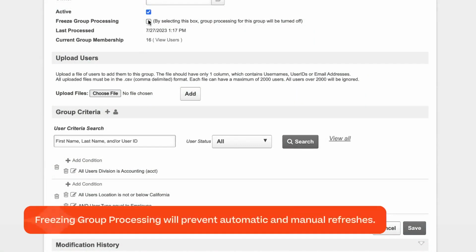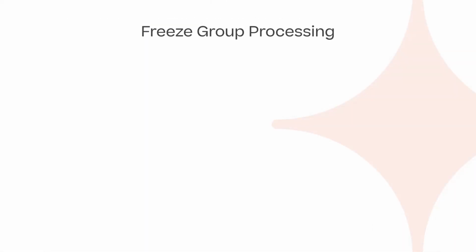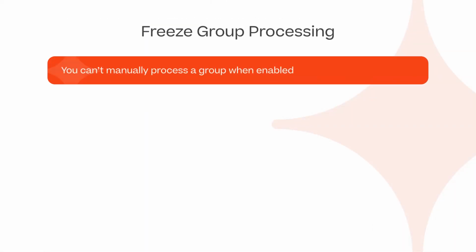You also have the ability to freeze group processing. For example, say you want to control launching a performance review task and only want it to contain users who are currently part of the group. You can freeze group processing and only those users will be part of it, and no other users will be added during the review cycle. Keep in mind, you can't manually process a group when freeze group processing is enabled.